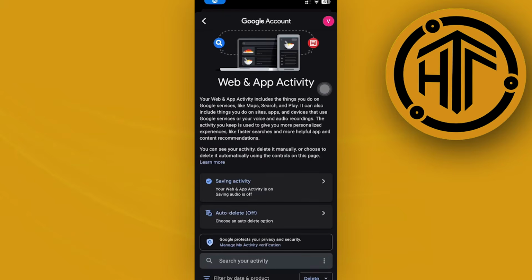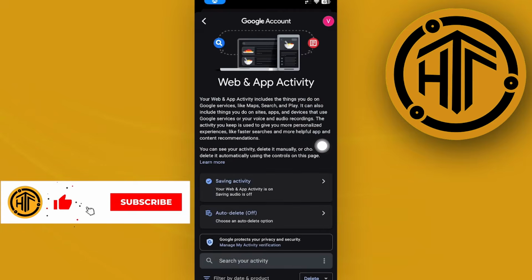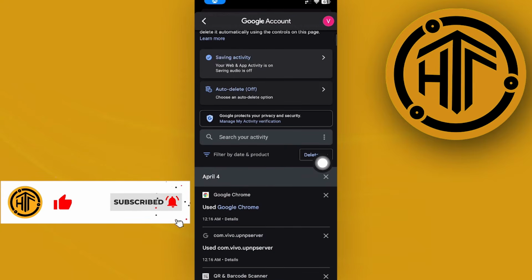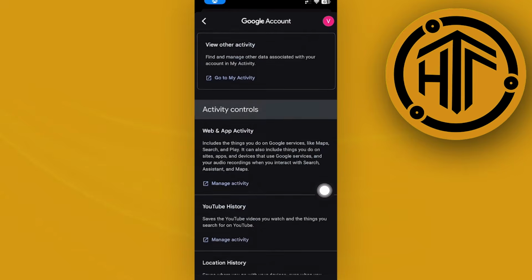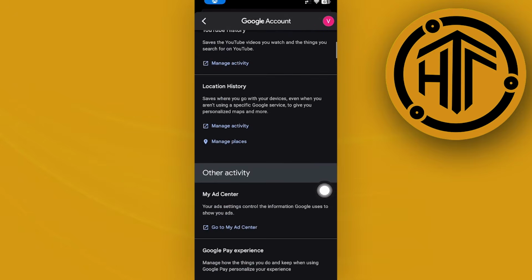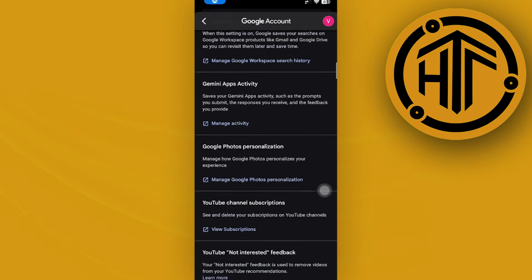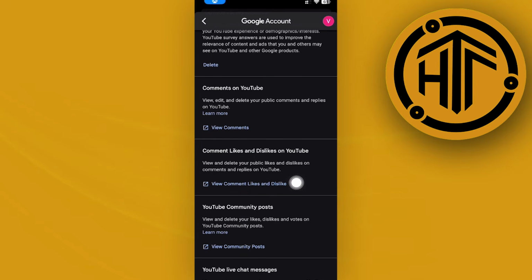Now, you will be redirected to this screen right here. Once you're over here, just tap on this three dots option and then tap on Other Activity. As you can see, you can view your other activities over here, and I want you to go over to comments and comment likes and dislikes on YouTube.